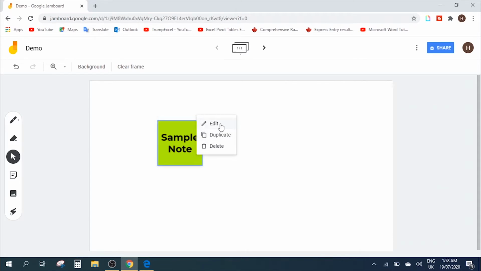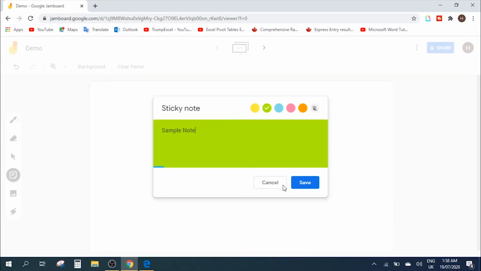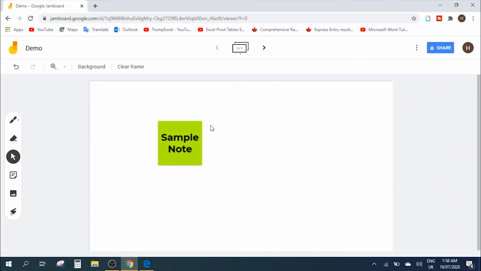You can either edit it, so if you want to change the text inside it, you can do that over there. Alternatively, there's another option to duplicate the same one. If you want to create another sticky note, you can just duplicate it, and then you can move it around as per your requirement. Now underneath the sticky note option, you have the option to add an image.